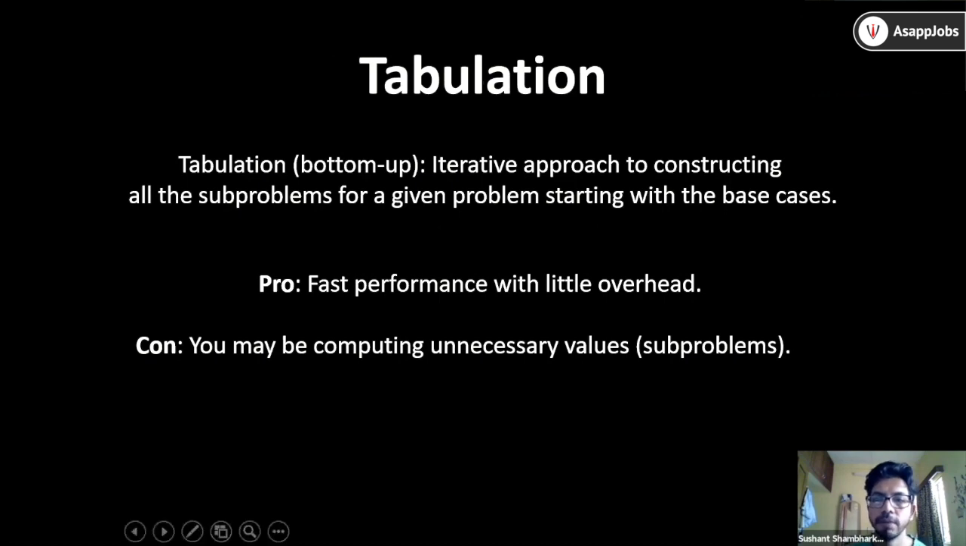So I'll explain what tabulation is. It's an iterative approach to constructing all subproblems for the given problem, starting with the base case. You have to calculate the base case in both memoization and tabulation. In tabulation, you can do it iteratively. You figure out the base case and you build the whole table from that base case. It is usually fast with some overhead because you do it iteratively. You don't have to write a recursive function for this. You can do it using loops.